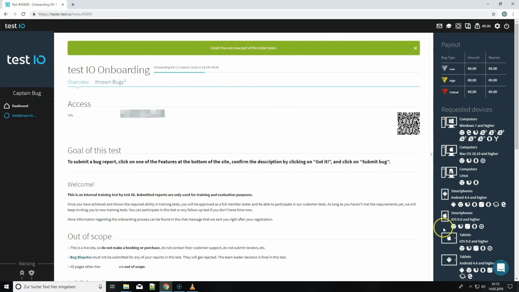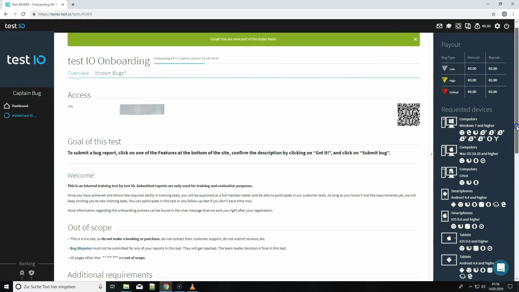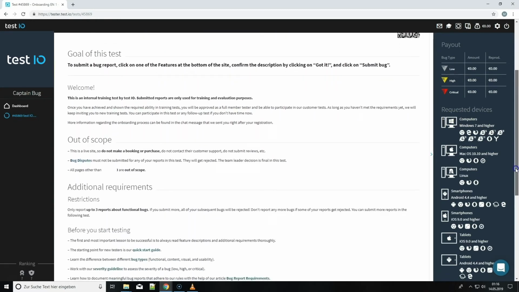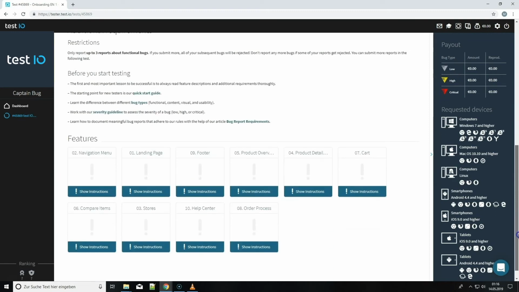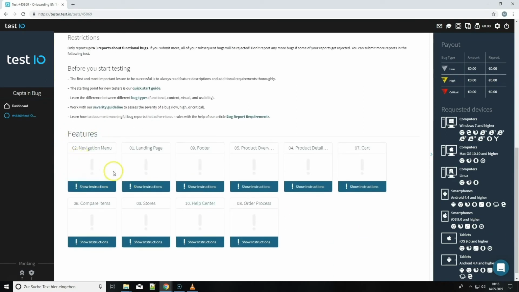You can also see which devices you're allowed to use for submitting bug reports in this test. Further below, you see the sections Goal of this test, Out of Scope, and Additional Requirements. These make up the test description and explain what to focus on, what you should not test, and any additional instructions you need to follow. At the bottom, you find the so-called features. These features define what areas or functionalities are supposed to be tested. That being said, you can only submit bugs that you find in these areas or for those functionalities. Any area that is not covered by one of the given features is out of scope.